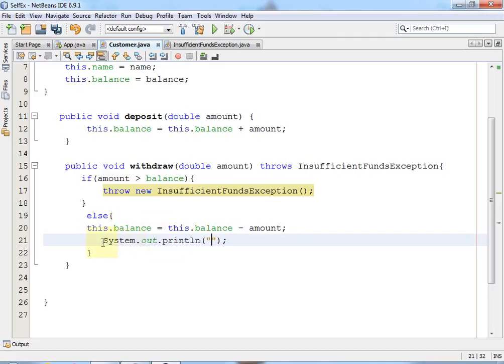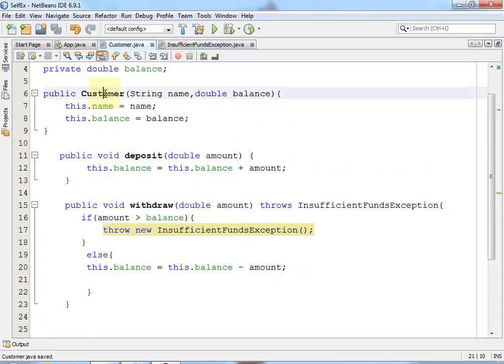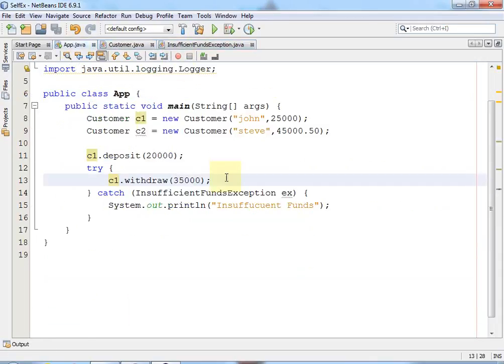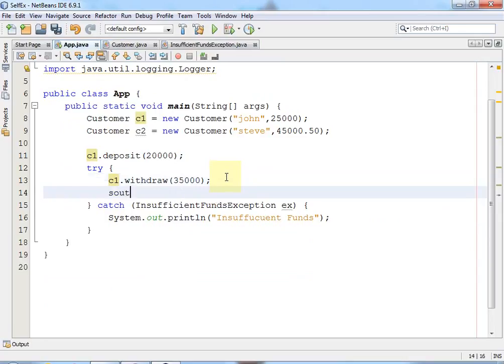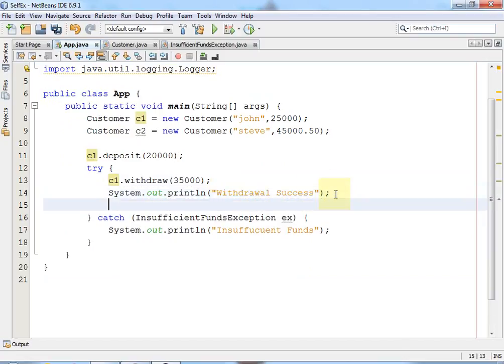Oh, rather, this is not a good practice. Do not write SOP in the Customer class here, because the person who's going to create a Customer class would not know what to write here. It's me in the app class who will decide. So here, I can write it this way: SOP withdrawal success. And I would also like to tell you what the actual balance is.